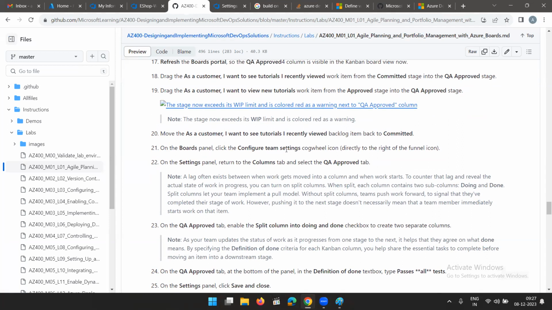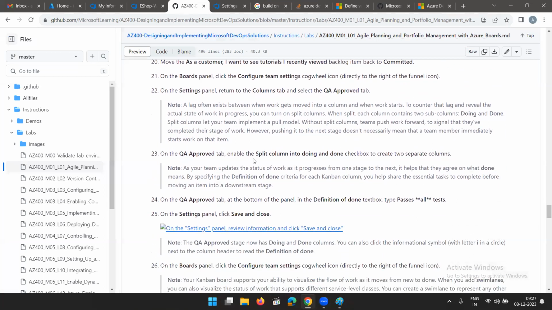On the boards panel, click the configuration settings wheel. On the settings panel, return to the columns tab. Select the QA approved tab. On the QA approved tab, enable the split column into doing and done checkbox to create two separate columns.